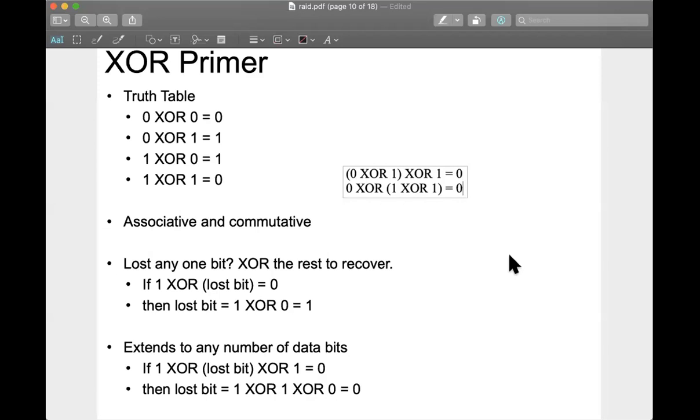Okay, so if this is clear, then how is it useful for RAID? It turns out in RAID, whenever we lose a piece of data, we want to recover that piece of data. So let's assume that you knew that 1 XOR something was 0, and now you lost that something. There was a lost bit. How do you know what that lost bit is? Well, take the 1 to the other side and XOR it with 0. So lost bit is equal to 1 XOR 0, which is equal to 1.